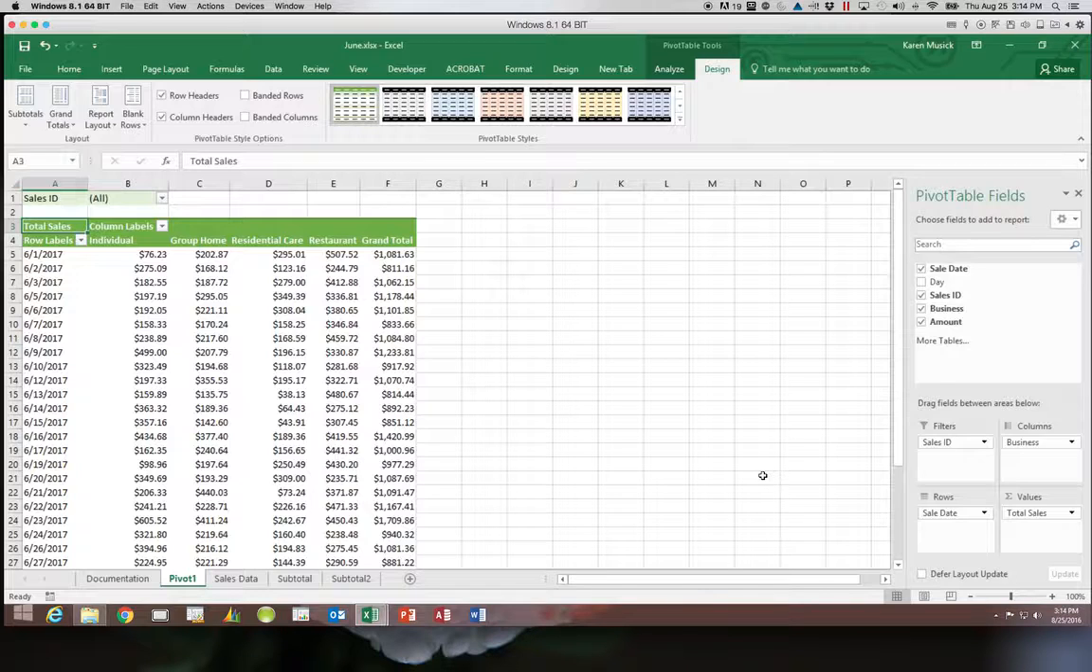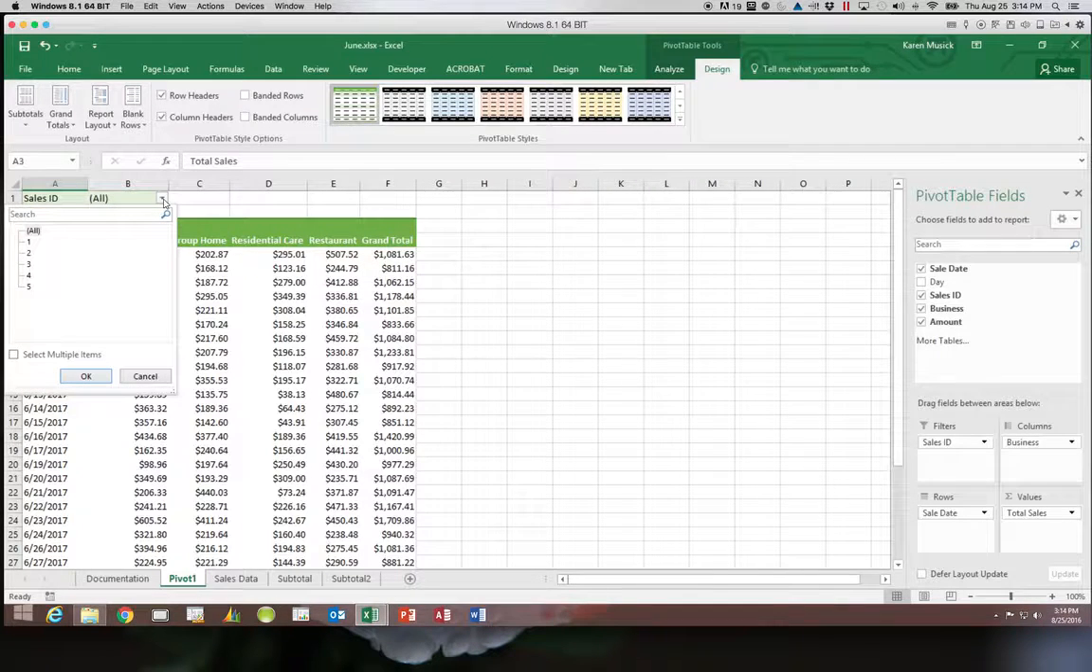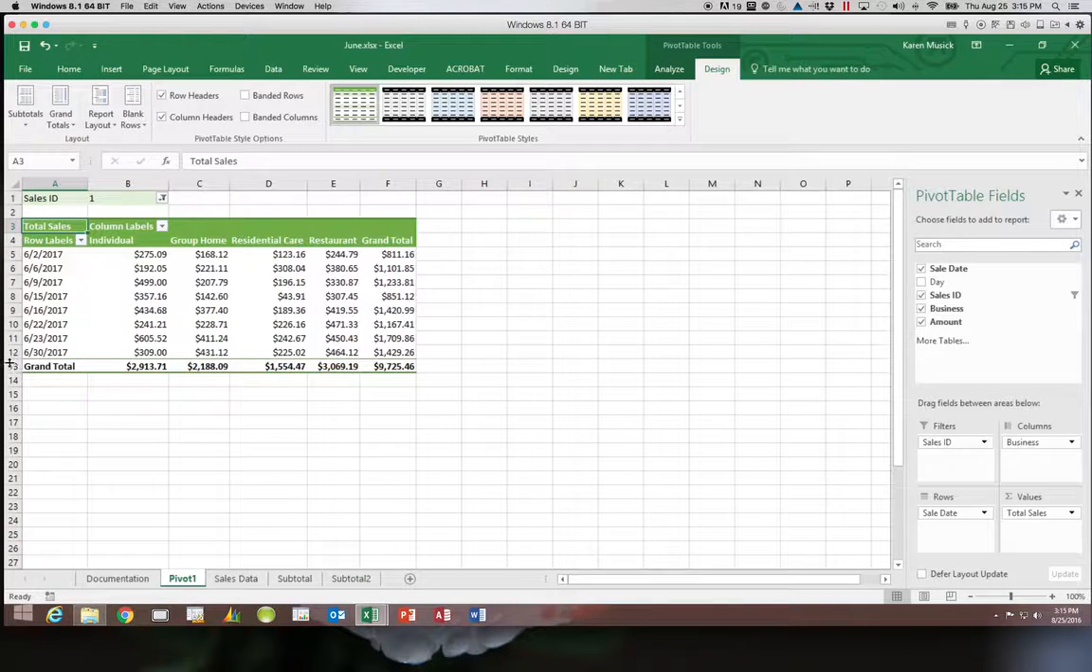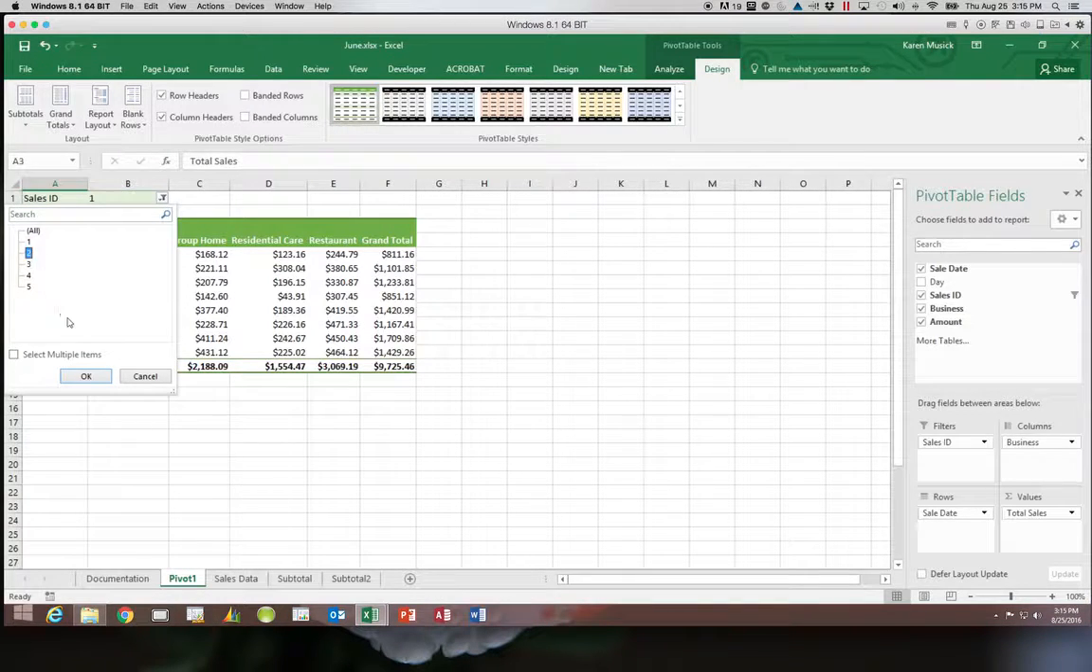You'll notice when I did that, it removes all of those subtotals. And up here at the top, I get a new drop-down option. So if I come up here and click on this drop-down arrow, similar to the filter arrows in Excel tables, I can click on an option, such as 1, and it will display all of those items for sales ID 1. And you can do that for each individual one that you wanted to look at.